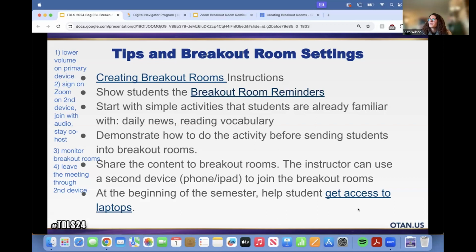We're piloting some tech training for students in the first few weeks of online classes. As the host, you are able to move the student back to the main session. That's what I've been doing. Can you show me how to do that, please? When you create a breakout room, let me see if I have a visual.